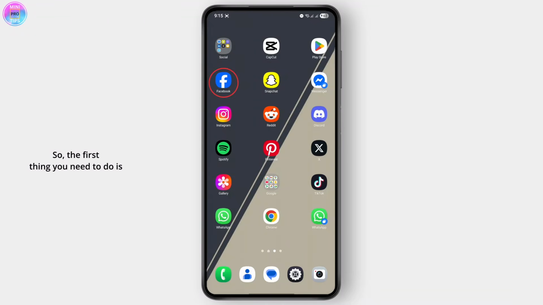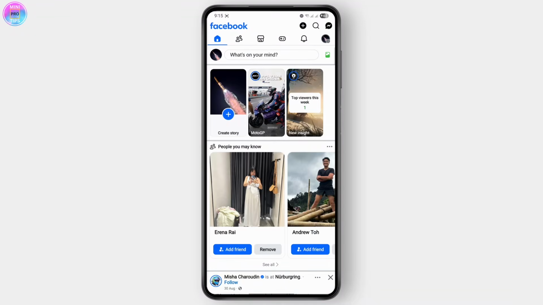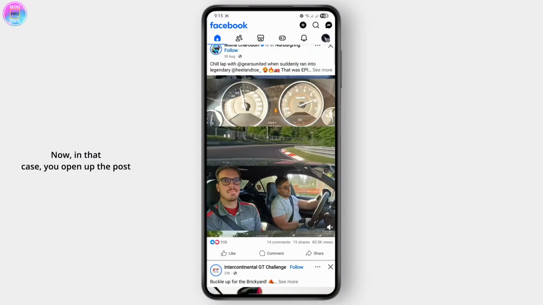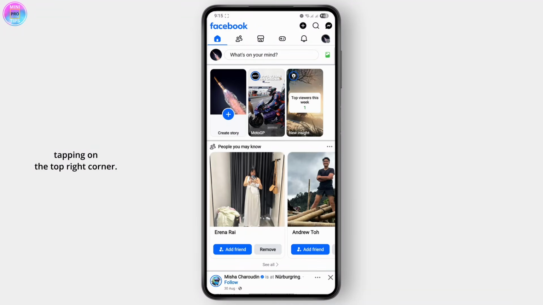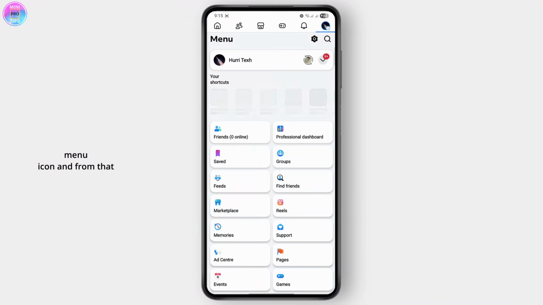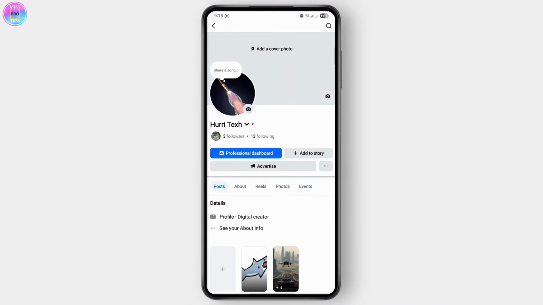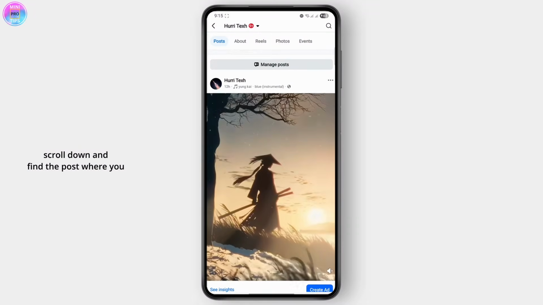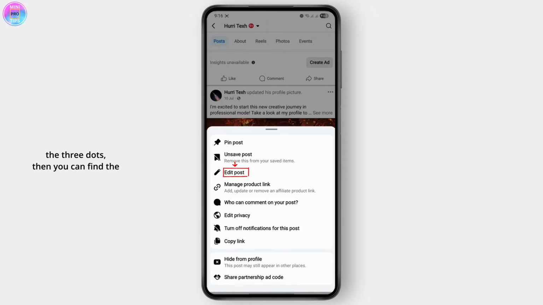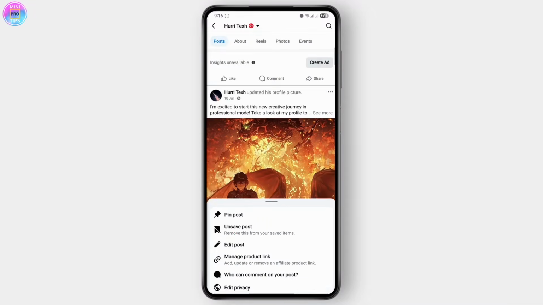So the first thing you need to do is open up your Facebook application. And let's say you post a nice photo or a video and then you forget something, like you forgot to add music. Now, in that case, you open up the post by going over to your profile by tapping on the top right corner. And then from there, you can tap on the menu icon, and from that, you can go to profile banner. Now, from your profile banner, you can scroll down and find the post where you forgot to add music. So I'll just head over here, tap on the three dots, then you can just find the option to edit post. Tap on it.